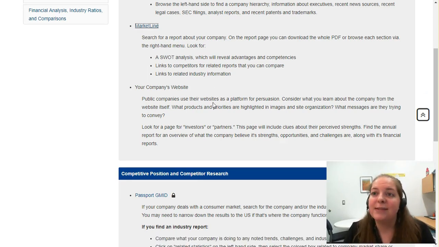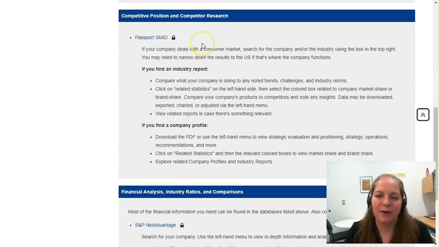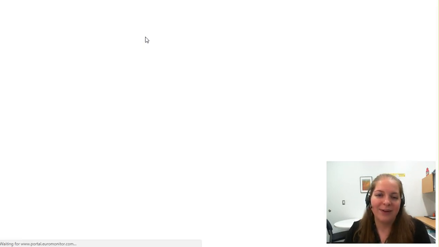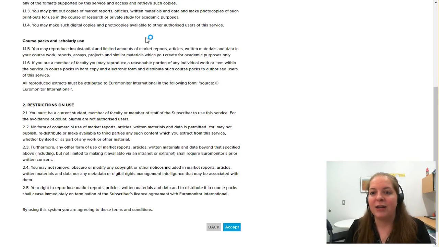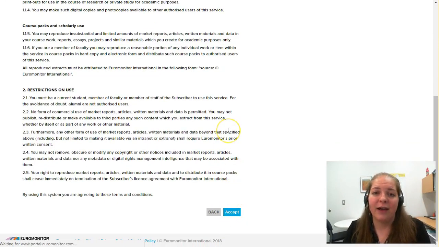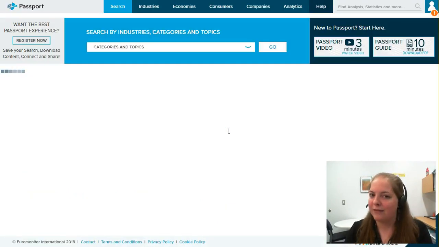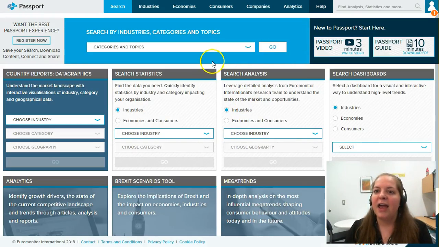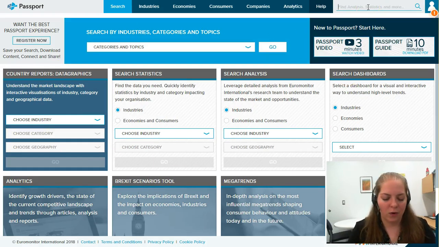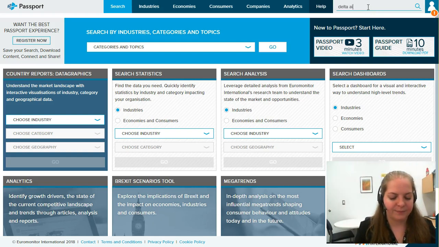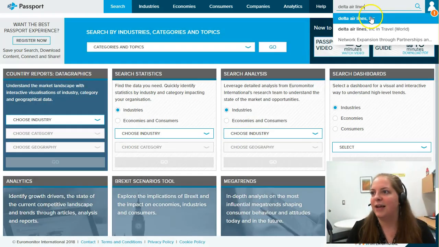Okay, so let's move on to competitive position and competitor research. Now again, competitors you can see in many of those databases above, but I specifically wanted to point out in Passport, again one of my absolute favorites, that they not only have market information, they also have company information. Now, not every company, not all the time, but often it's here and it's often really good. In this case, instead of using any of these drop downs or crazy boxes, we're just going to go up to the right hand corner and search for our company. Delta Airlines.